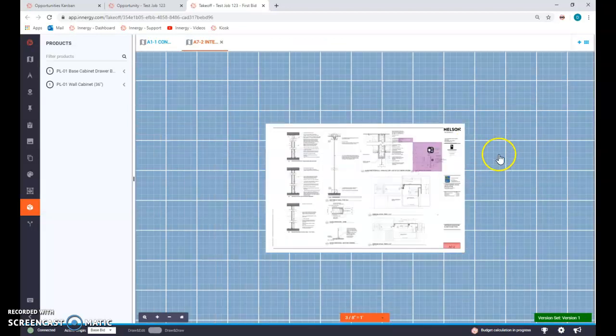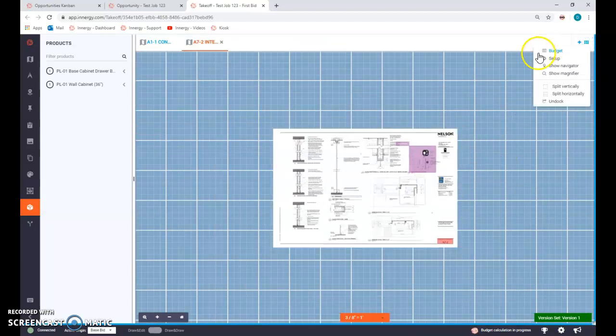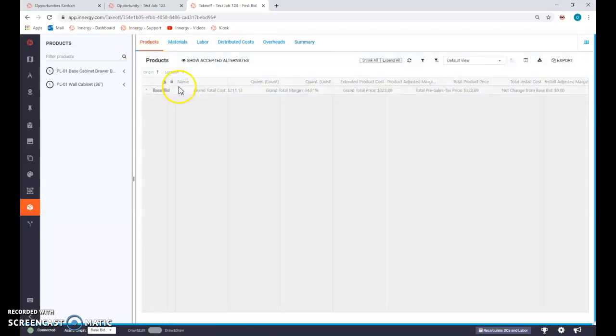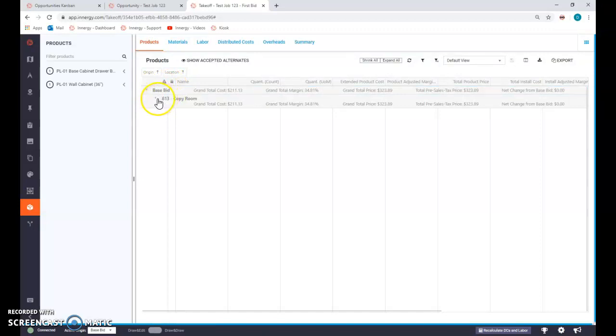So once I've done all of this, and I've created all of the products that exist in a bid, I can first look at it over here on budget, and under products, it should be filtering it by the location as well. So you can see under 613 room, I have a wall cabinet and a base cabinet. These are their costs and the total price, and those total $211.13. That is our cost, and then with the markup, we sell it for $323.89.